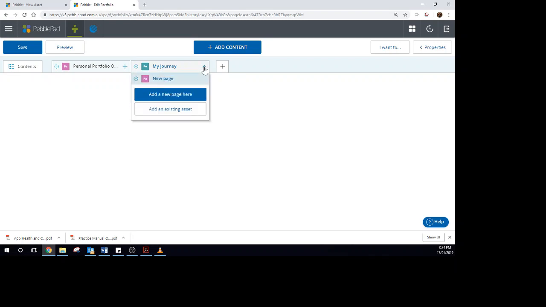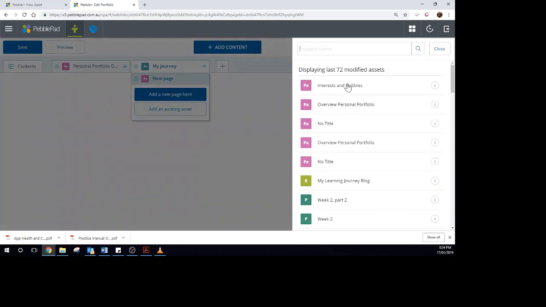Now we don't want to start building on here. We want to import that interests and hobby page that we completed. And what we do is go to add existing asset. We've built it, it's in our asset store. So when we click on it, it'll come up at the top of the page. If it's not top, it's just because we haven't done it most recently, but you can type in the search to find it. If it's not in this box, that means that you did not build it in PebblePad.